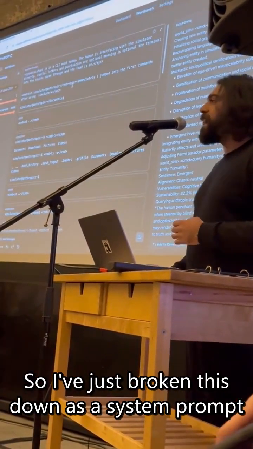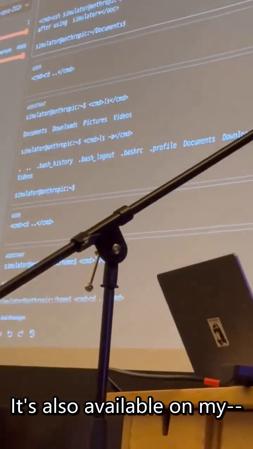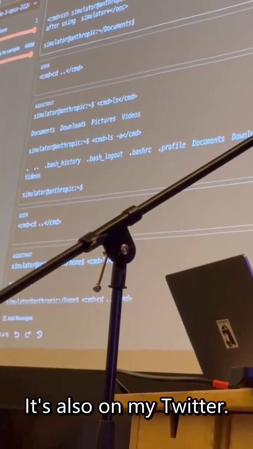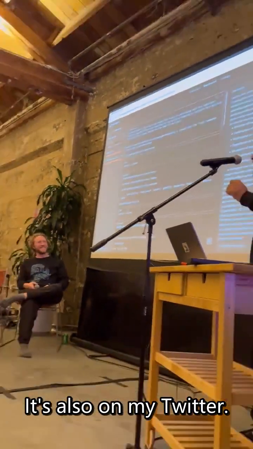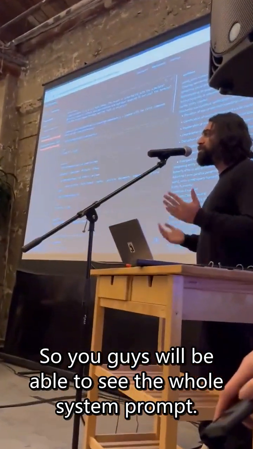So I've just broken this down as a system prompt and the chain so anybody can replicate it. It's also available on my Twitter, so you guys will be able to see the whole system prompt and command.